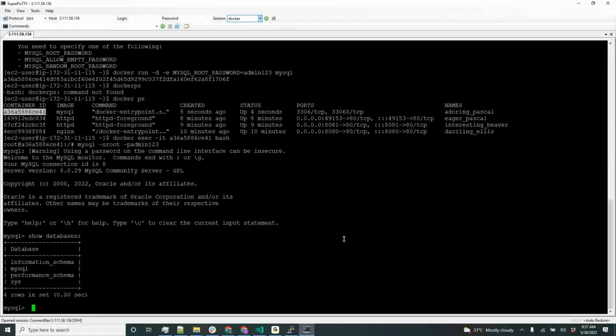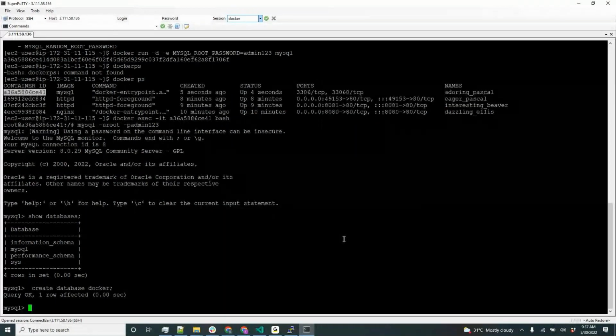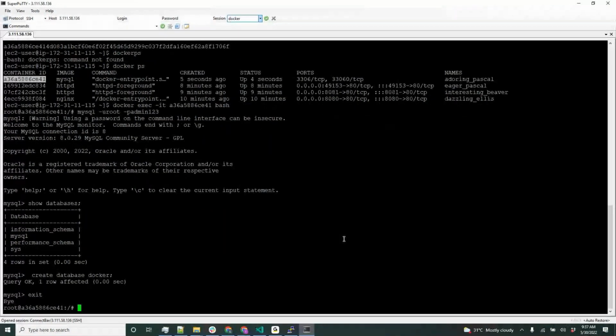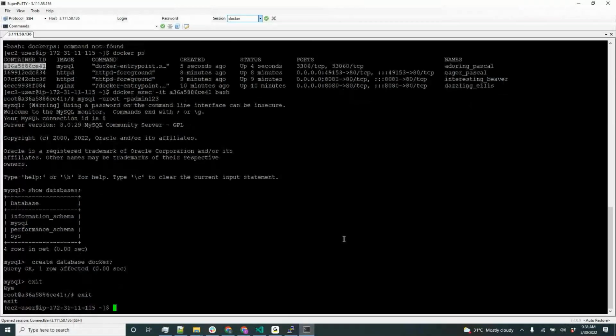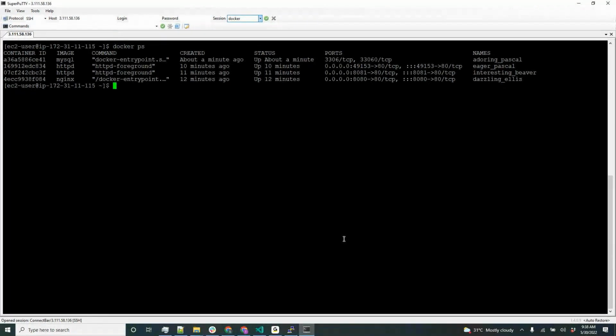Now let me create one database. Okay, I created the database. Come out of the MySQL prompt. Come out of the container. I created one database means I saved some data inside the container. Now if you remove it, usually what will happen is whenever you remove the container, your data also by default will be deleted.